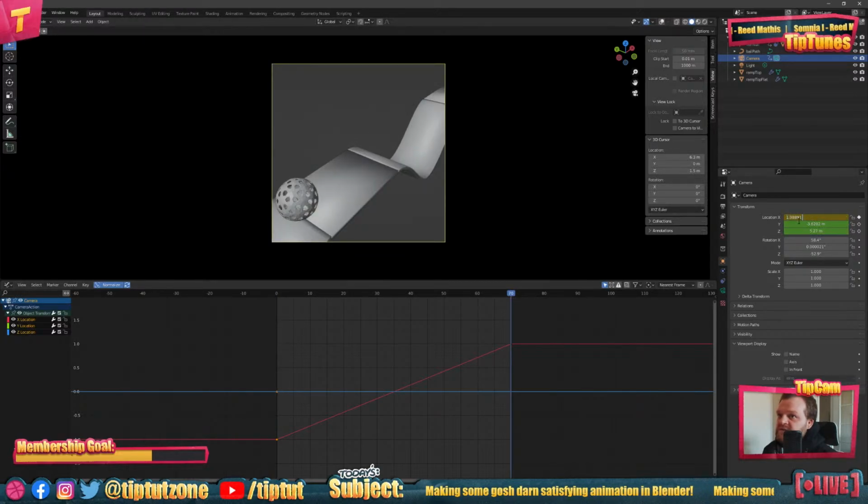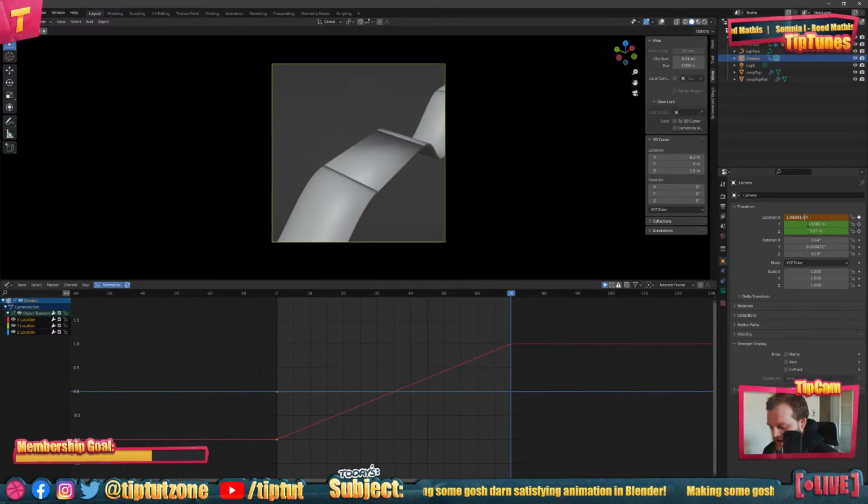Paste it into this X location here. And then add 9.3. Yeah, keyframe.